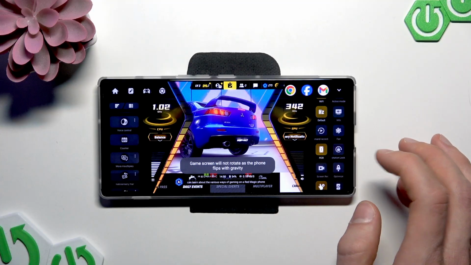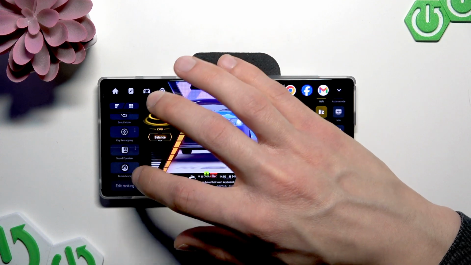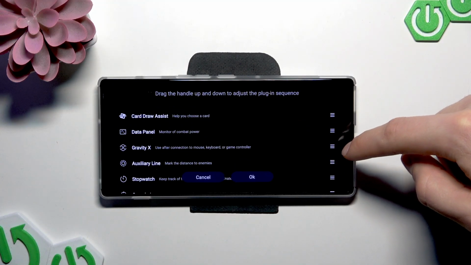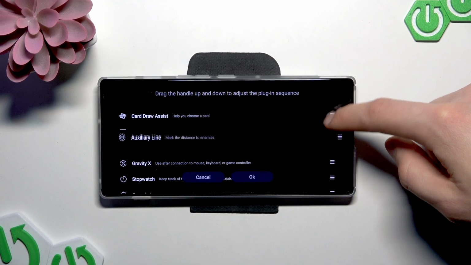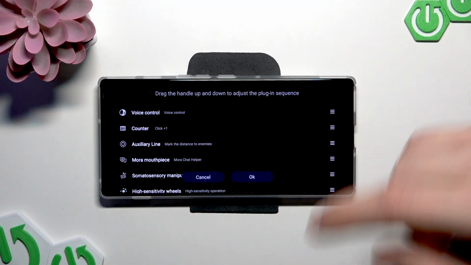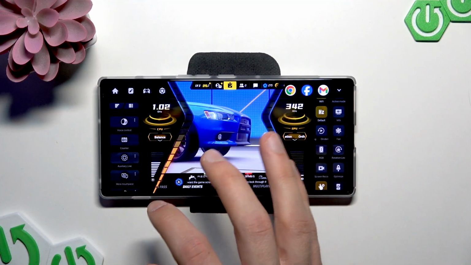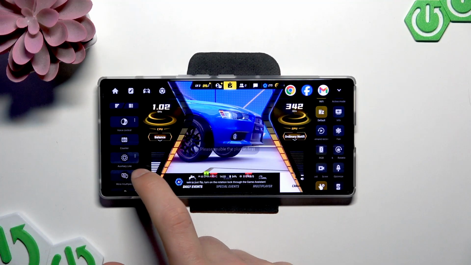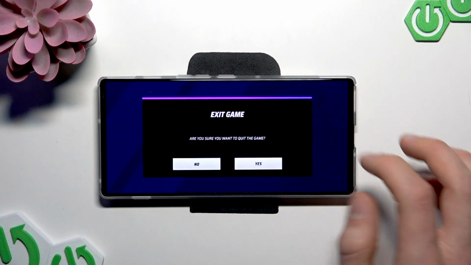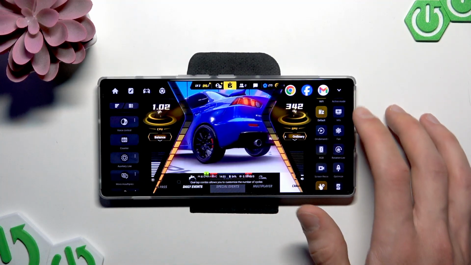right here. And now for the left column, just swipe down to the very bottom of it, tap edit ranking, and then drag and drop these three lines next to the feature that you want to put higher for quicker access. Then tap OK to apply settings, and right now we can easily access this feature by just enabling the game center. And that's pretty much it.